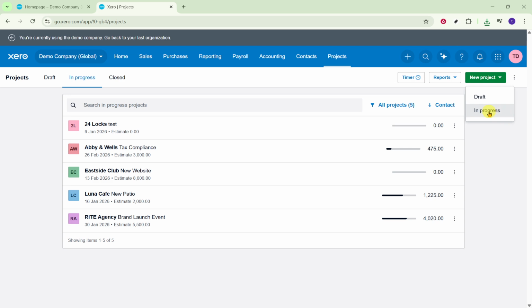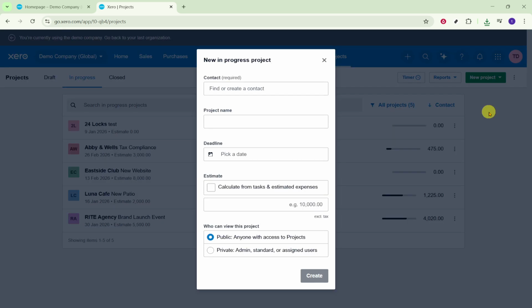Set the status to In Progress if work has already started. This makes the project visible as active immediately and ensures time and costs log against it correctly from day one.